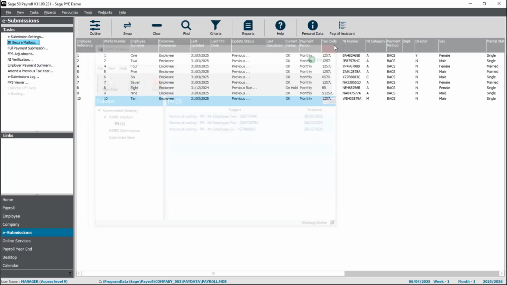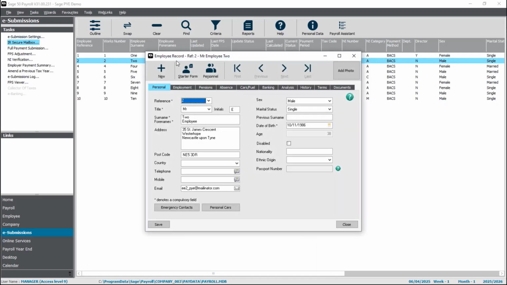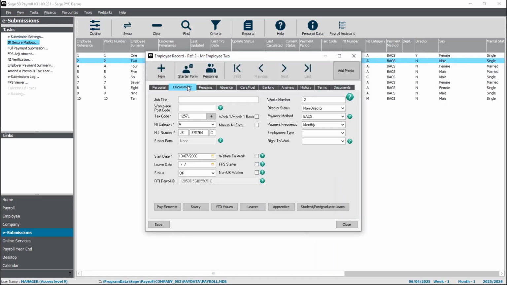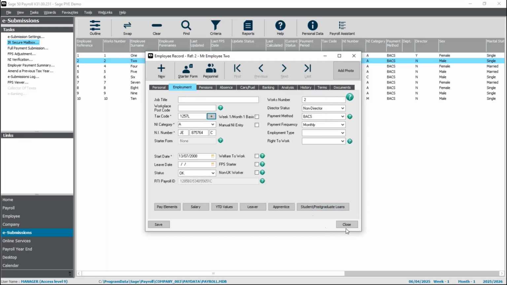So I'm going to close out of the secure mailbox. And if I just show you one of the employees who had a tax code change, I'm going to go onto the employment tab. And you can see it now shows that new tax code, 1257L. And if I want to see a history of the previous tax codes, I can click on the plus icon. And I can see that previously it was at 1288L. So that change, effective from the 6th of April, has now been made to that employee.